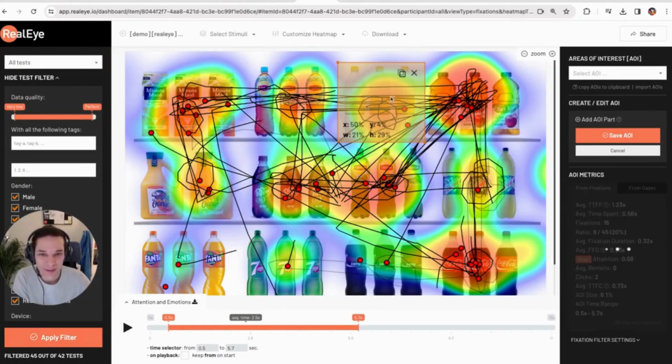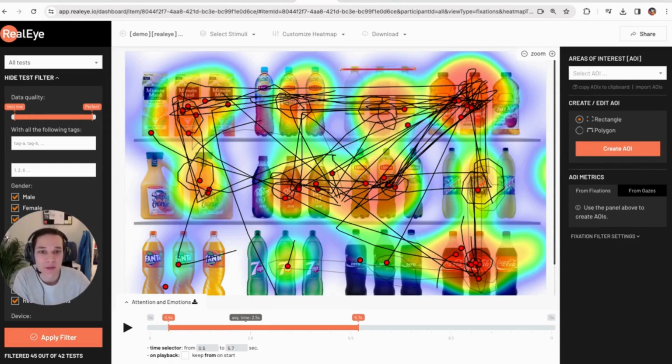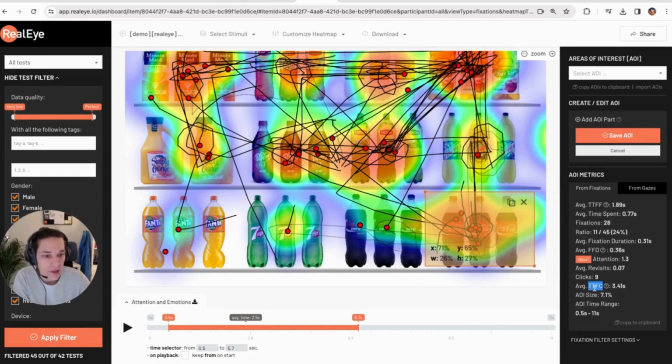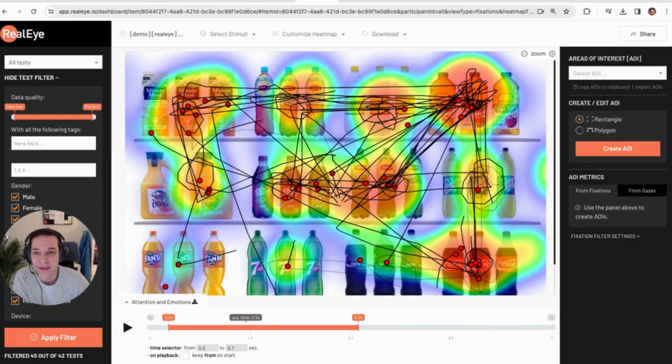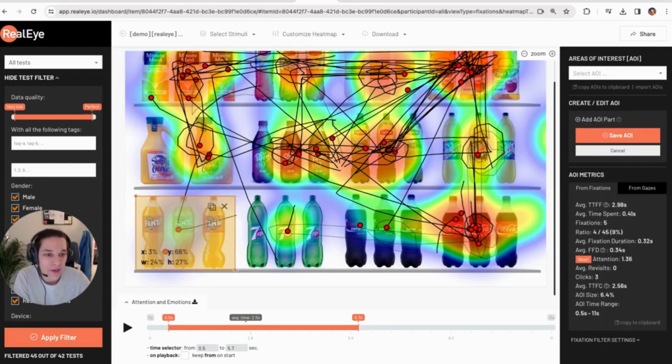Since we have around 42 results already, we can apply filters and see how my data and my recording influenced the entire heat map when it comes to the data and the visuals. Let's say we would like to compare Coca-Cola to see the average time to first click, average time spent, and all the metrics. What was the attention? In this case, it was positive, which means pretty good, that people were actually paying attention to the brand while interacting with it.